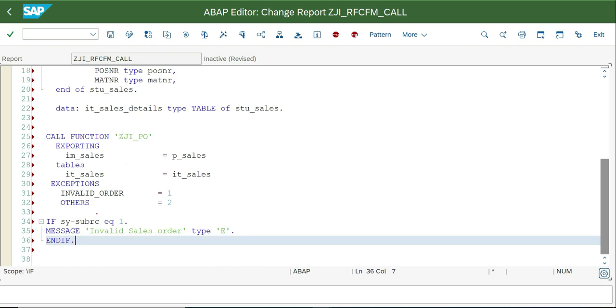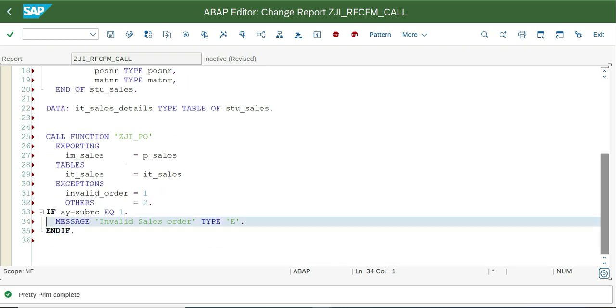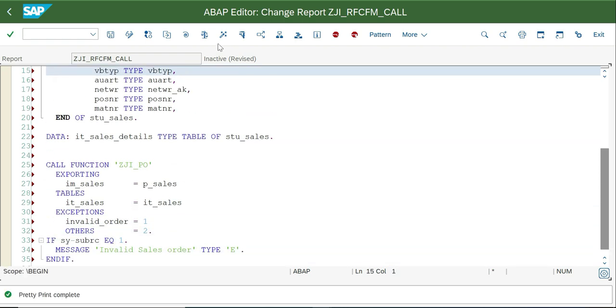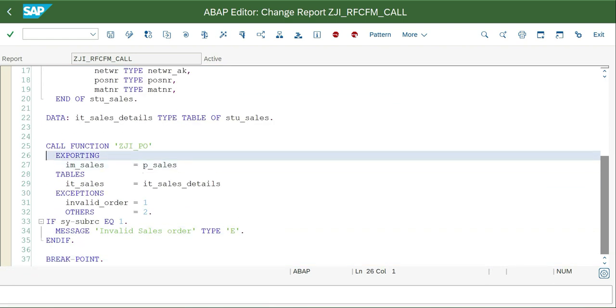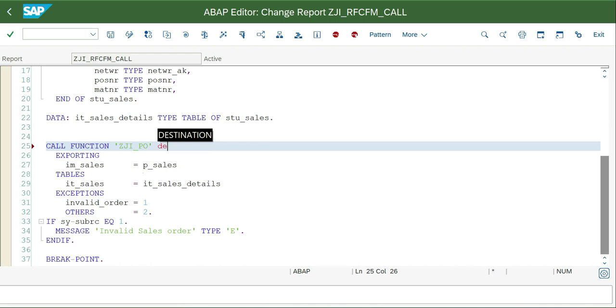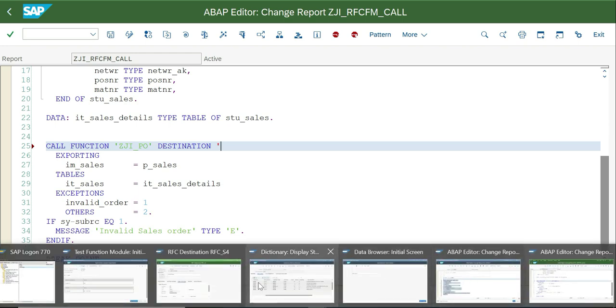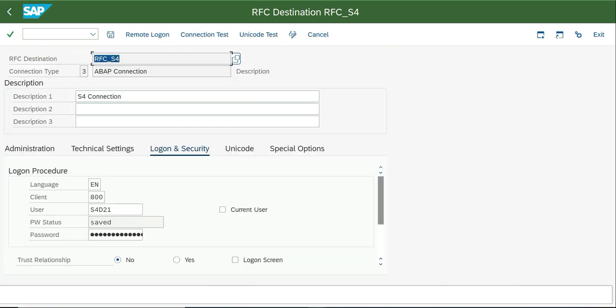Okay, so we are done, and we are in ECC. We have called the remote enable function module. Let's check it out. Main part is missing, destination. Okay, so that is missing. So destination, and this should not be a hard coded value, but now I'm not going to maintain TVRs and everything over here. So let me copy and paste it. So this is the one.